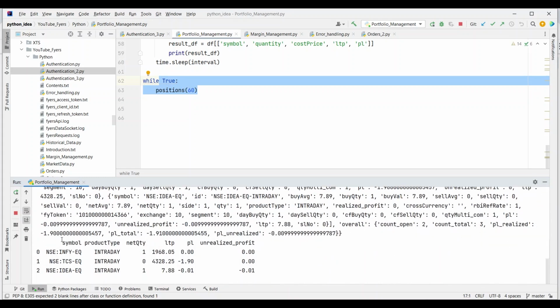Okay, we have got our new positions, and now we have Infosys, which has one quantity. TCS, there is no quantity left. We have already taken the exit, and Idea also has one quantity. So that is how we can get our positions live after every 60 seconds.